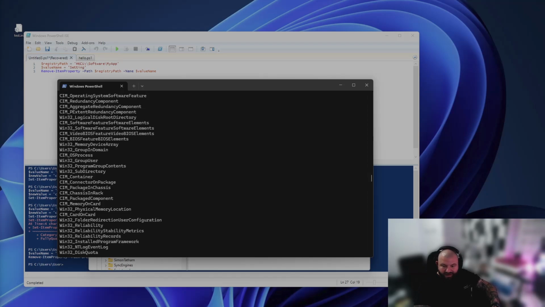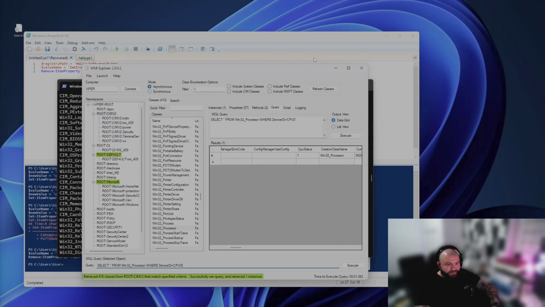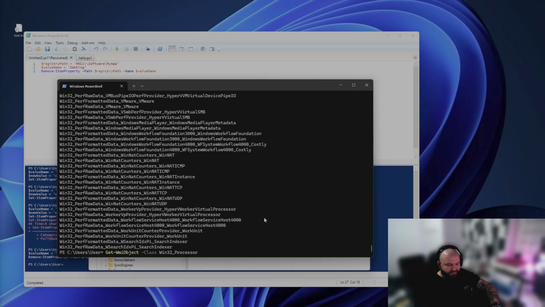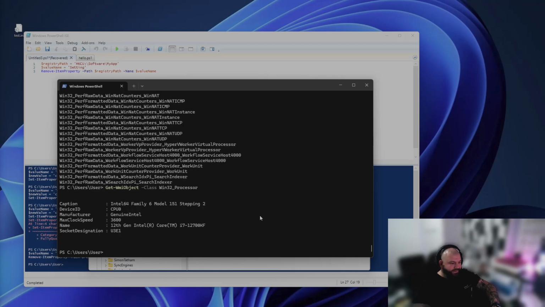So remember how we did the select from that class earlier? With PowerShell, you can use Get-WmiObject class Win32_Processor. And there you go. You have some small information here. The caption, the device ID, and so forth and so on.